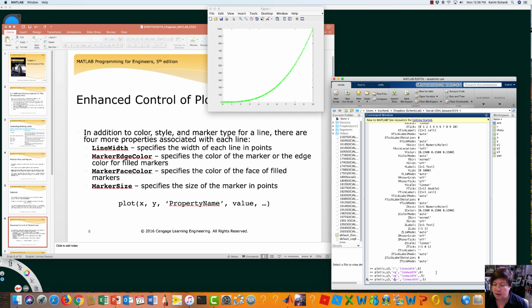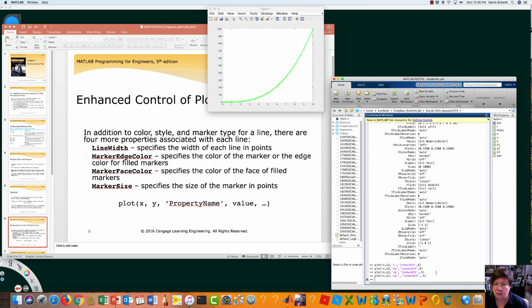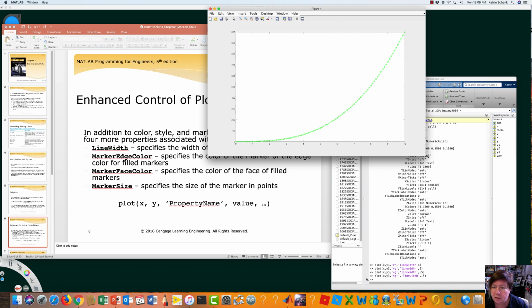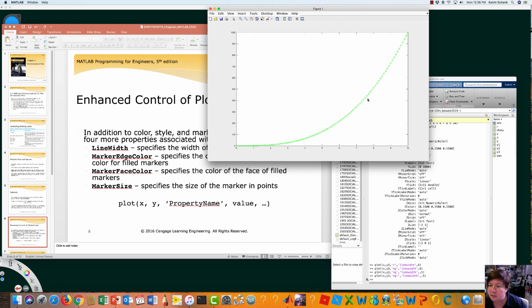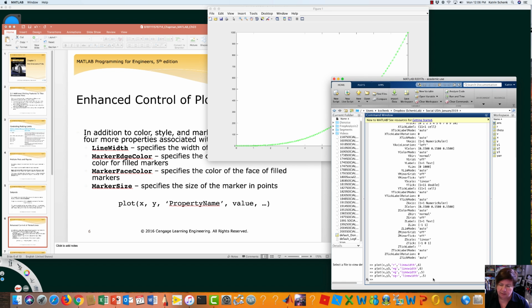And in fact, if I put S for the marker, and let me make this much bigger, can you see? They're little squares. It's a little square, okay? And I can make the marker edge color of that square a different color. Okay, so let's try that. So I have our line width 0.5, and I'm going to have marker edge color, and then I'm going to put red.